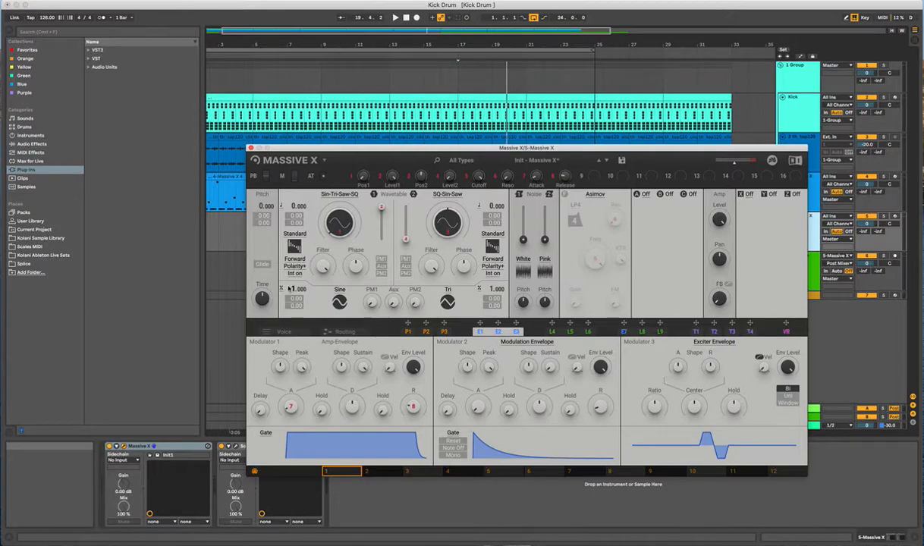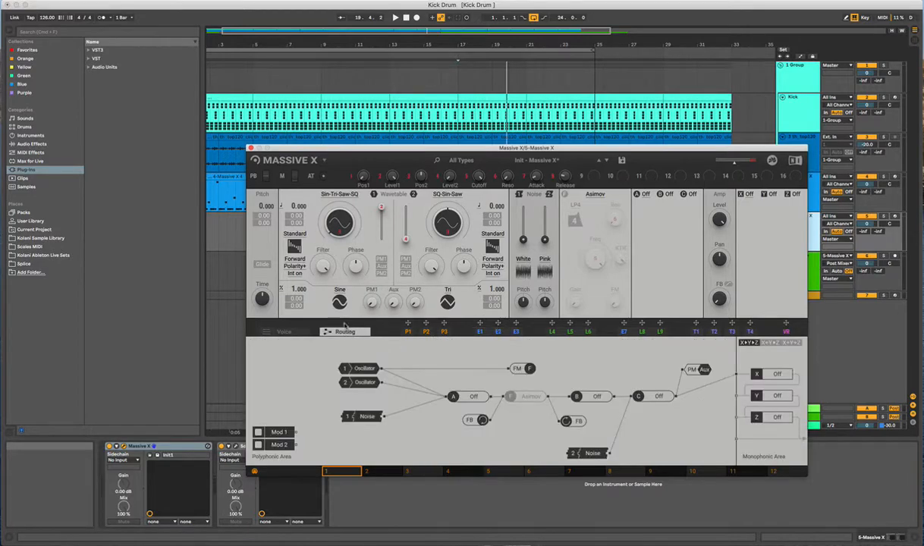Now, I want to start off with the oscillator section. The oscillator can be found over here, and if you look at the routing matrix, it is the very first module in a series of modules, essentially. The reason for this is because the oscillator is what generates the initial sound of a synthesizer.